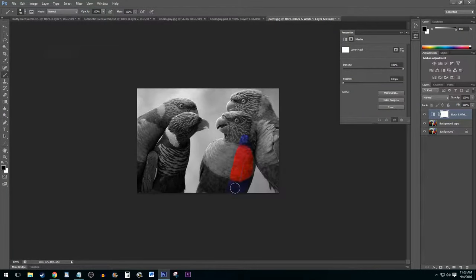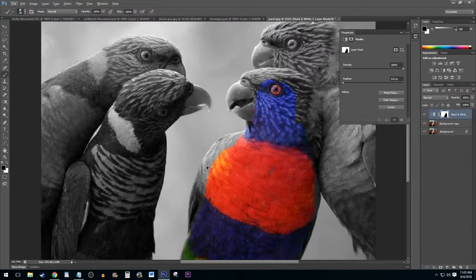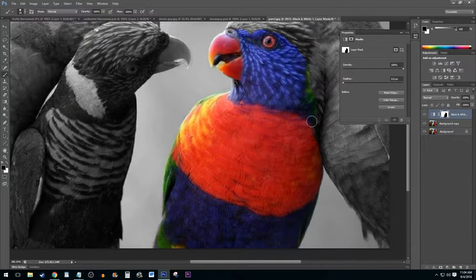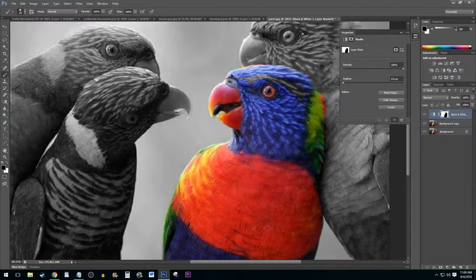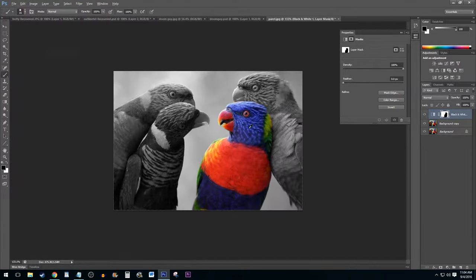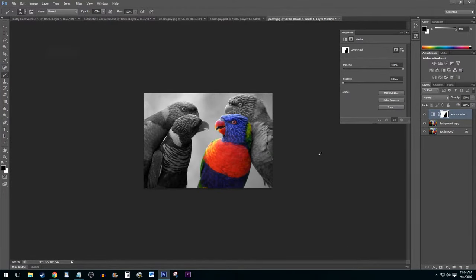Now you can simply paint whichever object you wish to re-add color to until you are satisfied. And that's it, a simple way to splash color on black and white images.